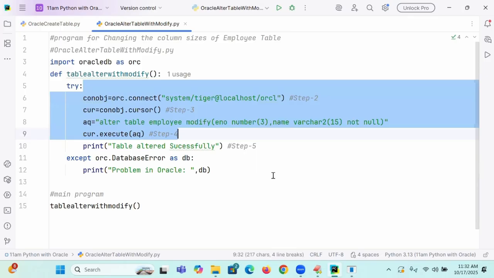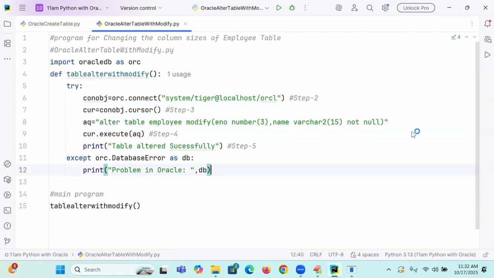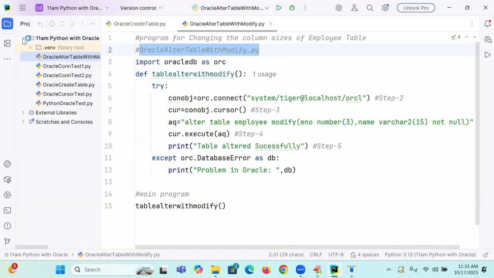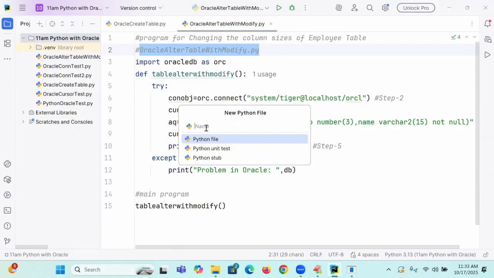New column I want to add it. Right? Online students, write a Python program which can add a new column to the employee table.